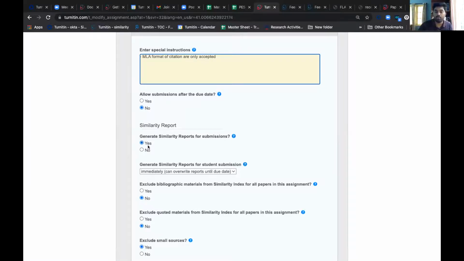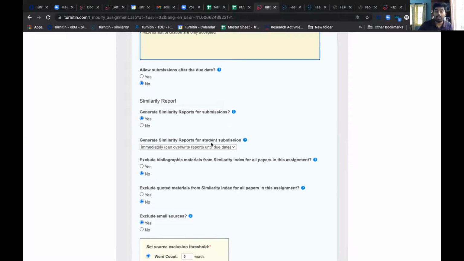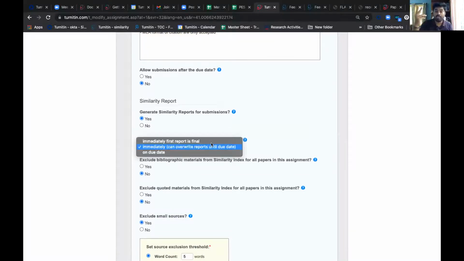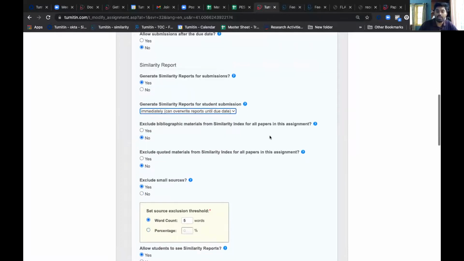I'll tell you how you can do that. Generate similarity report for submission. You can do it 3 ways. First report is final if you want only one submission from your student. If you want the student to check multiple number of times, correct themselves, resubmit and recheck, then you can choose scan overwrite until due date. So this is the best option I feel. But if you don't want to give them multiple opportunities, use the first one. On due date, the report gets generated only on the due date. So 3 options, whichever is feasible, you can take it up.